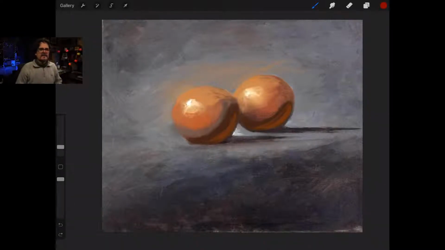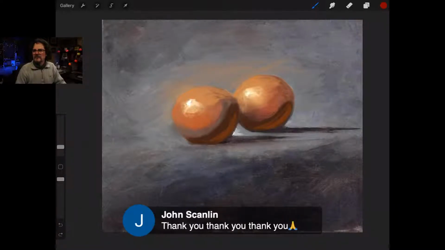All right, hats off, Janny. I've never seen two oranges look so good. Man. All right, you are very welcome. You make the left orange feel in front of the other orange.